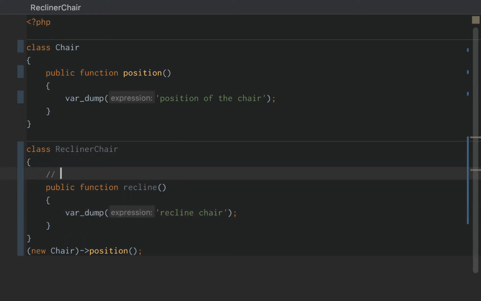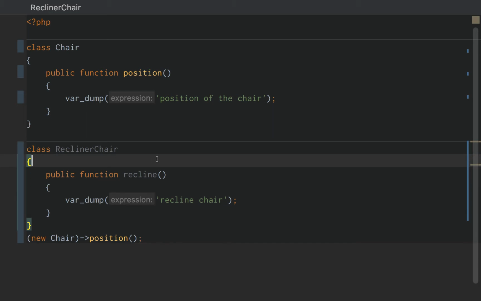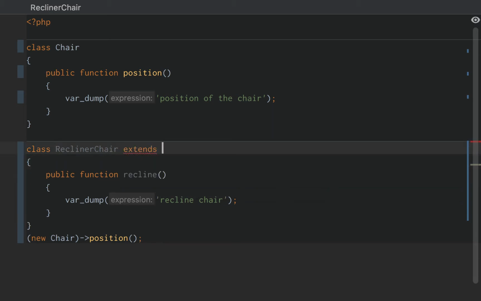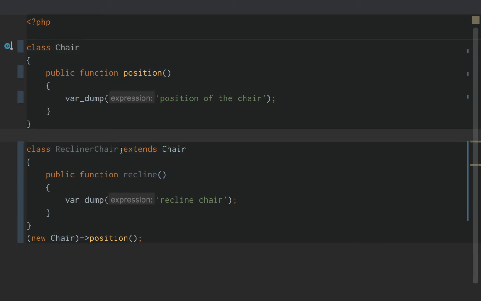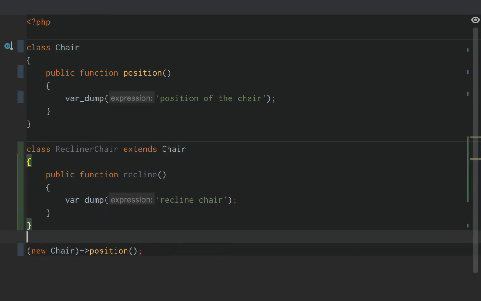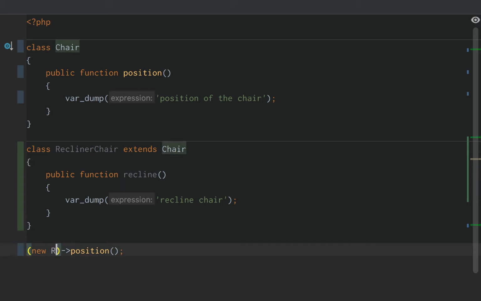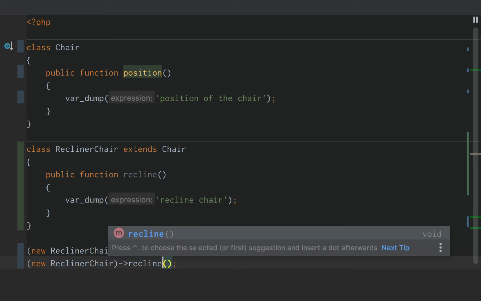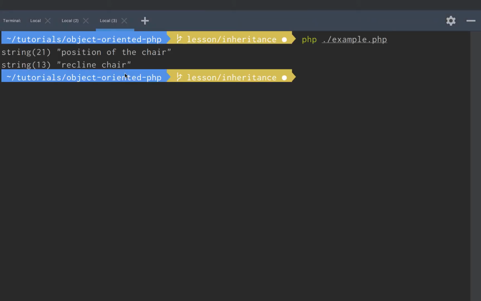So instead of duplicating the position behavior, we're simply going to use extends to extend from the chair. So recliner chair is a child of the chair class. And just like a parent and a child in real life, the child class inherits the traits or behaviors of the parent class. So if we wanted to do recliner chair right like this, we could do position, and then we could also do recline. And if we just run that real quick, we have position of the chair and we have recline the chair.